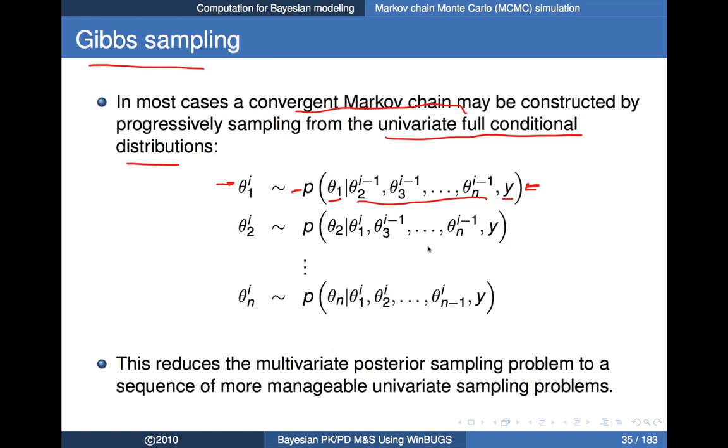Now you come down and plug in both the new values of theta 1 and theta 2, but you still have all of the initial values for everything else, and we generate for theta 3, and so on until finally you get down to theta sub n, where for all of the parameters up to n minus 1, we have the first draw that we've taken.